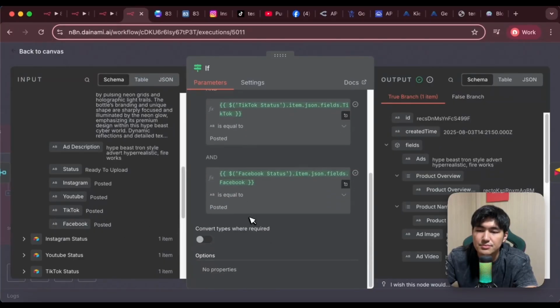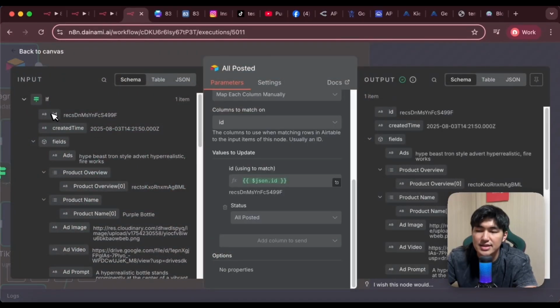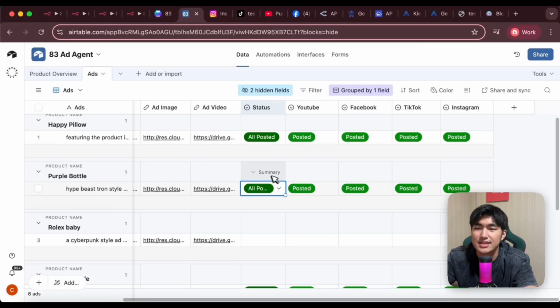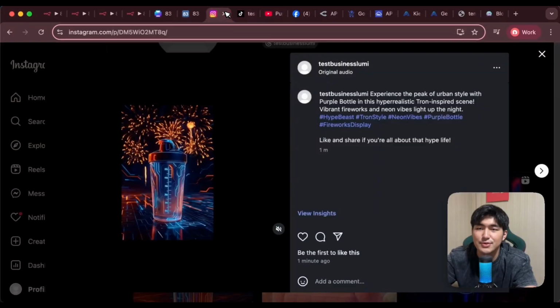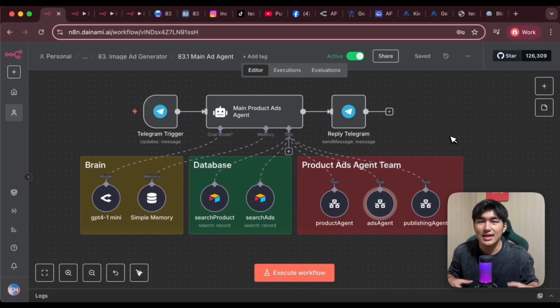And then once that is completed, I'm going to set it true and create another update record node. I'm going to match by the record ID again and choose the status to all posted. And that's how we're able to update all the status to posted and get all the videos posted onto all our social platforms right here. And that's it. That's how I actually build this whole system from scratch and how you can build it for yourself too.